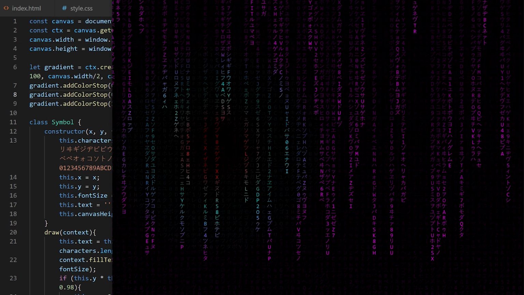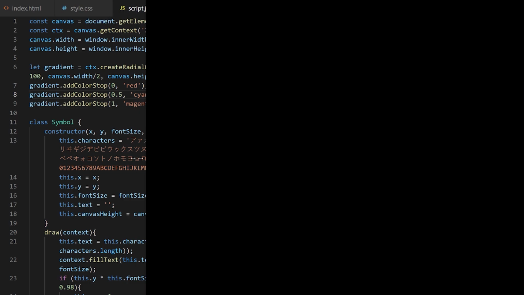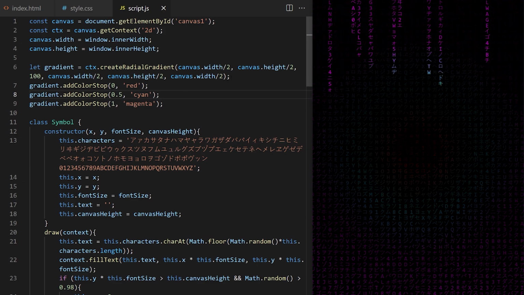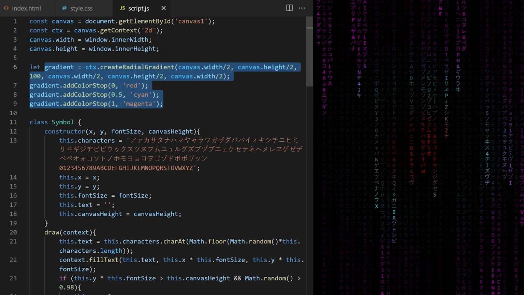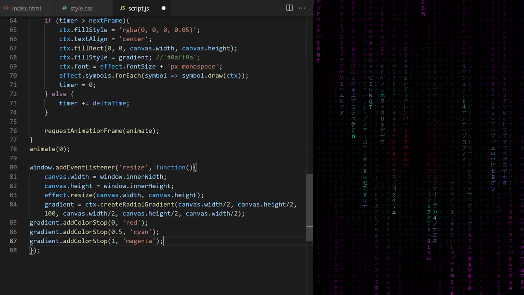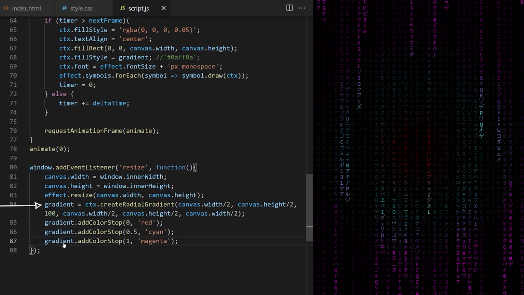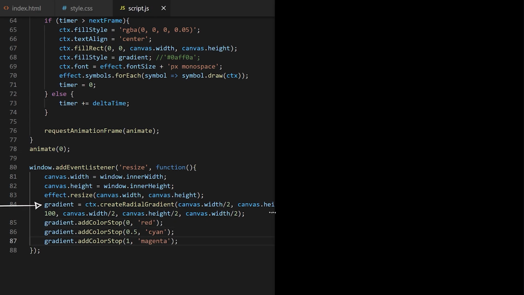If you want to make your gradient effect responsive, we also have to include it in window resize event. I just take all this code and I put it inside my event listener. Notice that I'm not redeclaring this let variable, I'm just reassigning it to a different value. Every time Canvas changes size, the gradient will adjust itself to make sure it's centered.